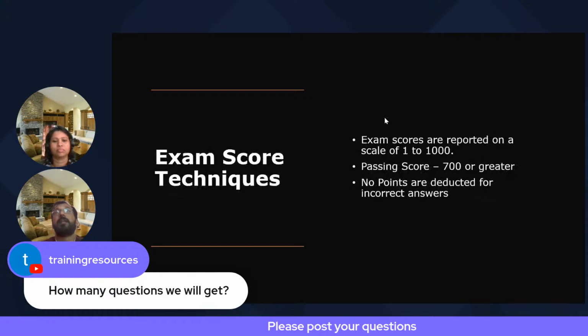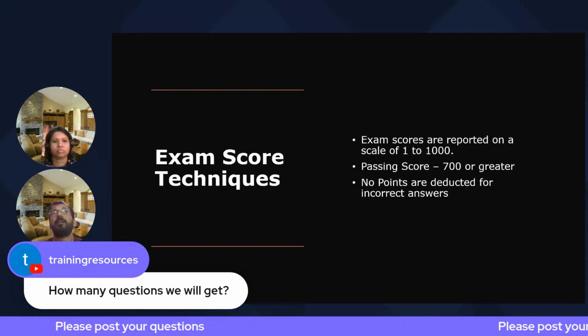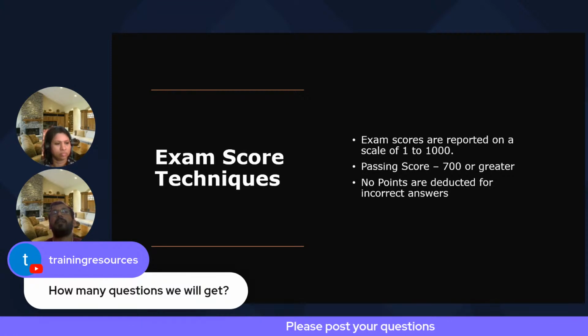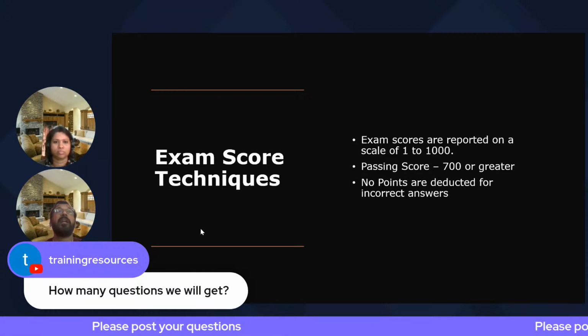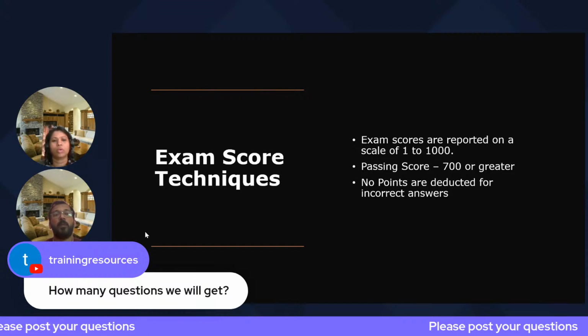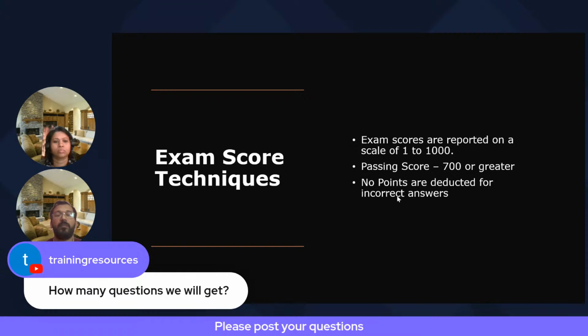And the next is exam scoring techniques. When it comes to exam scoring, you will be evaluated out of 1,000 marks. 700 is the passing criteria. And the best aspect is that no points will be deducted even if you answer a question wrong. There is no negative marking. Okay, that's about your exam scoring techniques. Any other questions, or else can I continue?